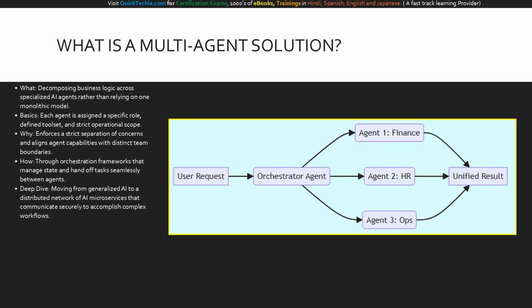What exactly is a multi-agent solution? Imagine you have a massive, complex business process. Instead of building one giant, monolithic AI agent to handle every single task, which can become incredibly difficult to manage and prone to errors, we decompose those responsibilities. We break them down across specialized AI agents. This is the core of multi-agent architecture.